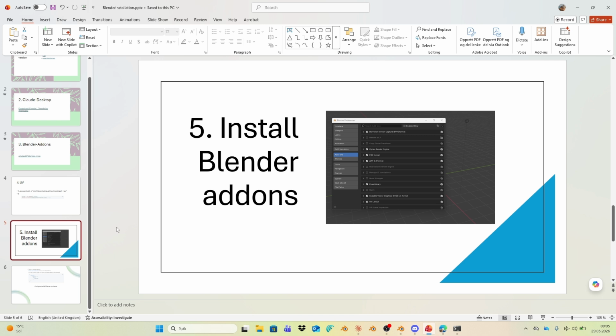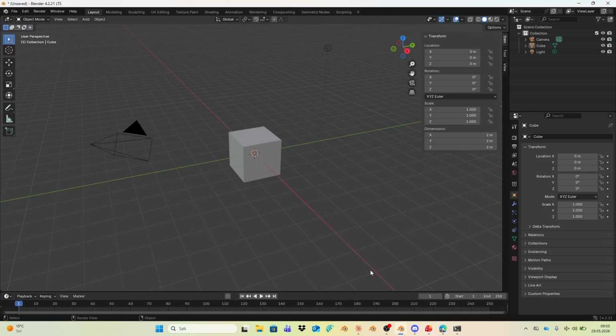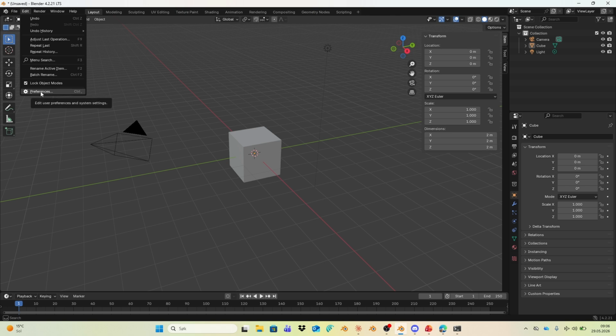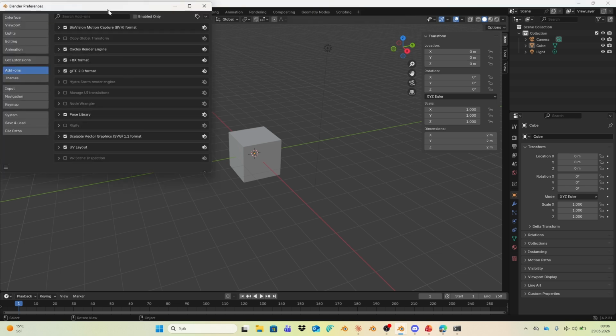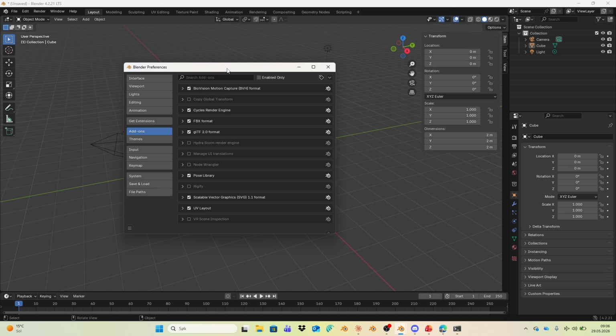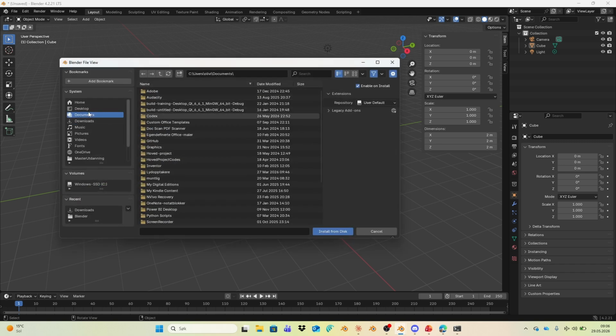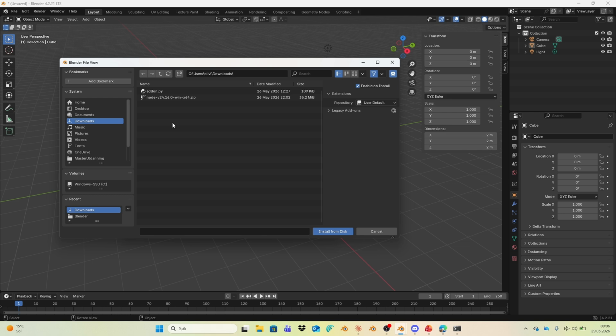So the next step is to install Blender add-ons. To install Blender add-ons, we open Blender from the computer. I hope you have already installed it. We did it in the first step. And here we go on Edit, Preferences. So in the Blender Preferences dialog box, you open this arrow here in the upper right corner, and we install from disk.